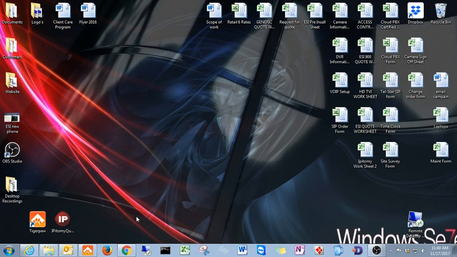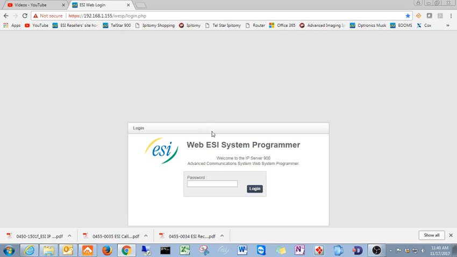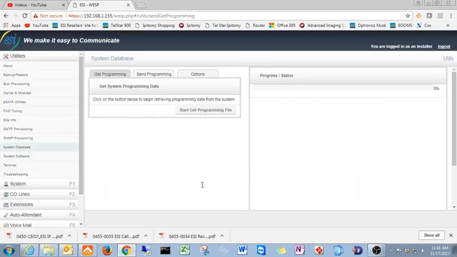Okay, after that has been done, you're going to want to log into your ESI COM server or 900. This is not compatible with the E-Class and X-Class series. IP server 900 and COM servers only. You're going to want to log into your PBX. It's going to be the same setup if you have a 900 or if you have a COM server.